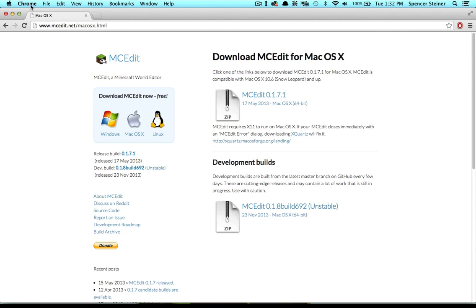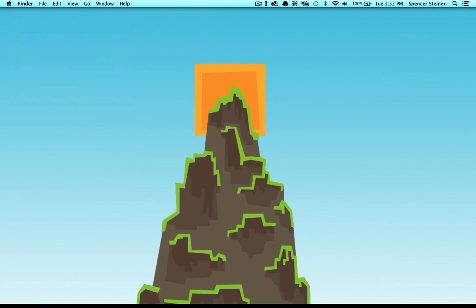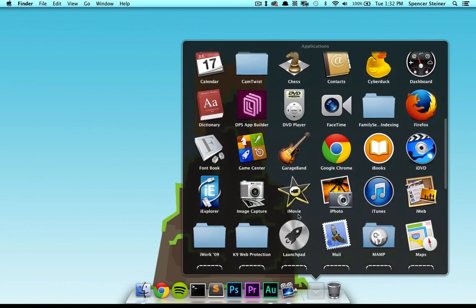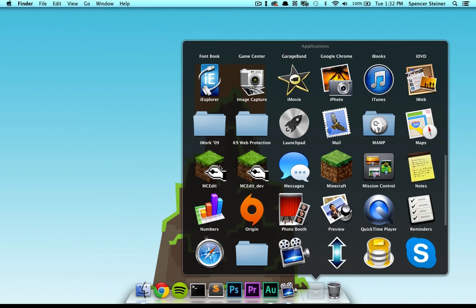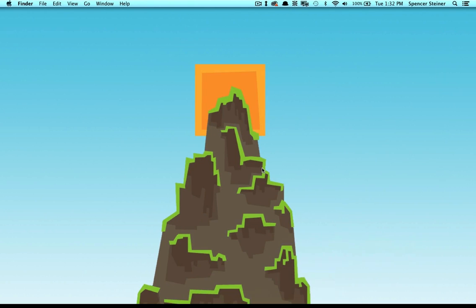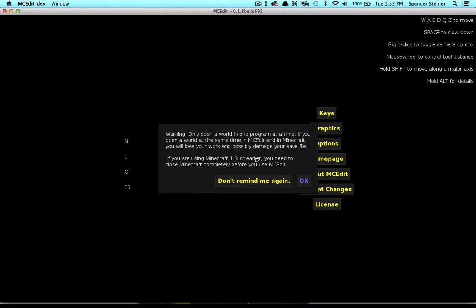So I'm going to exit out of Google Chrome now, and go ahead and go to MC Edit. Now, as you can see, I have the MC Edit and the MC Edit Dev, which is the developer version that I'm recommending that you do. Oh, wait, we shouldn't. I'm jumping the gun a bit here. You need to go ahead and, I'm going to hide that.